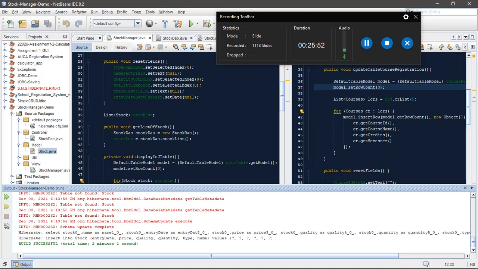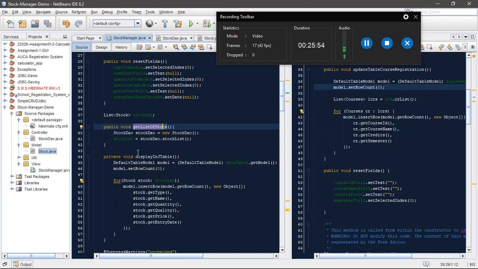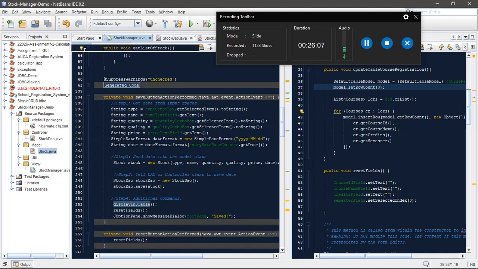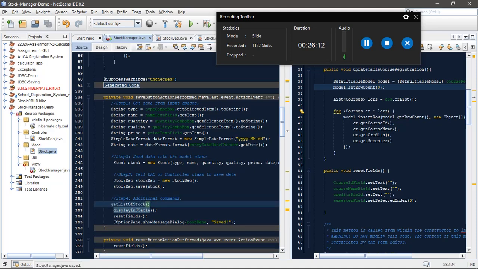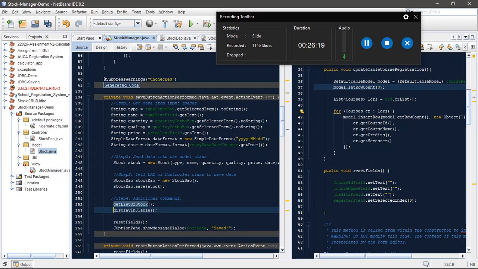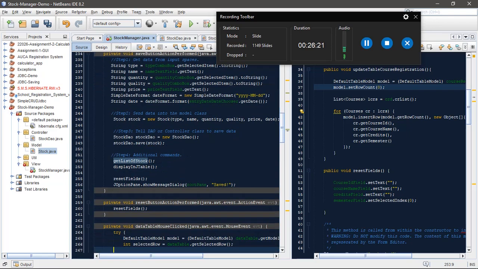Well, you know what, as I have said, to be able to display data, we first have to retrieve data and put it in a list, then we display the data. So whenever I have this method displaying the table, I should also have this get list of stock method before it. You remember that we said whenever we save, we also want to display data, but we first have to retrieve the data. So these two methods should go hand in hand. We get the data and then we display the data.